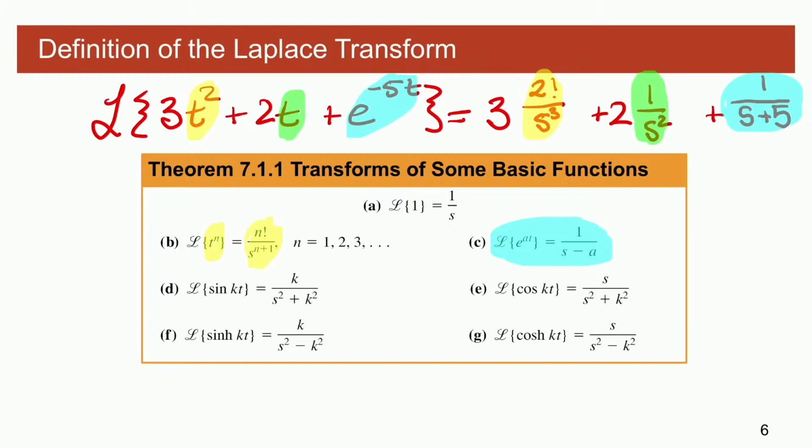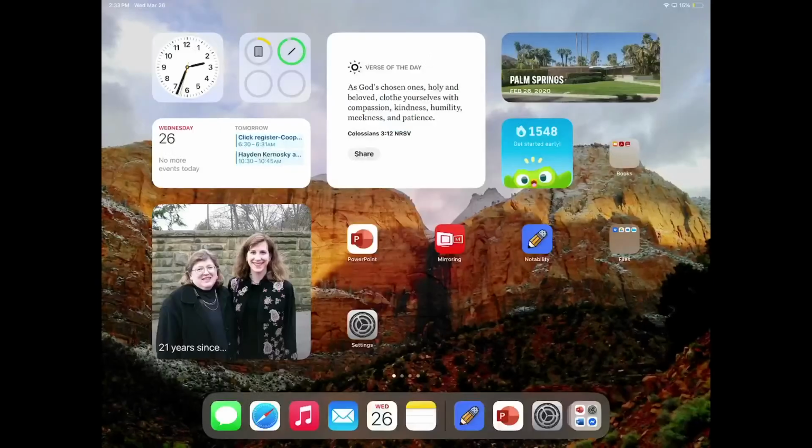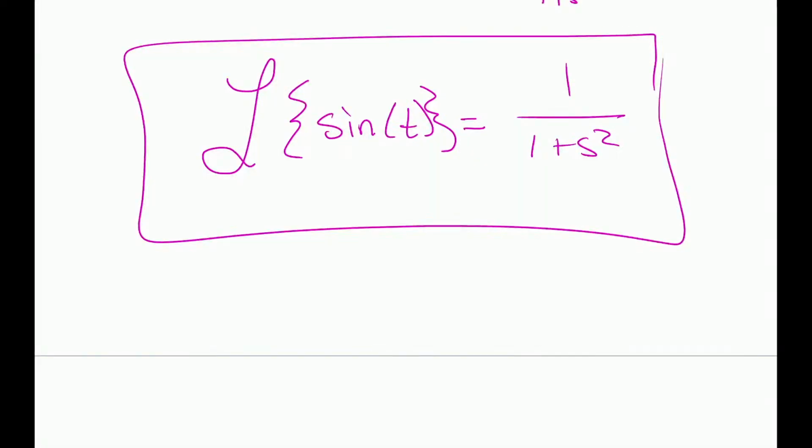I need to get this onto my Notability so that you can all see the incredible joy that we're going to have. Weird. Let's try again.